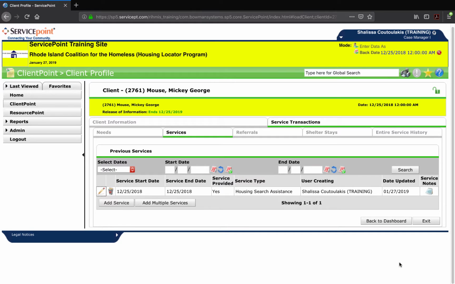After you click save and exit, this screen may be overwhelming. I do want to point out again, there's 2 tabs on the top, one client information and one service transactions. Services are located under the service transaction tab. However, we're going to go back to the case plan tab so we can see exactly what we just did by adding that service.